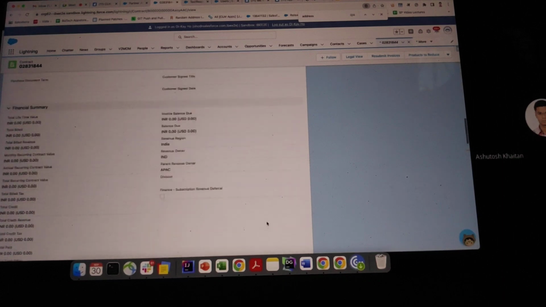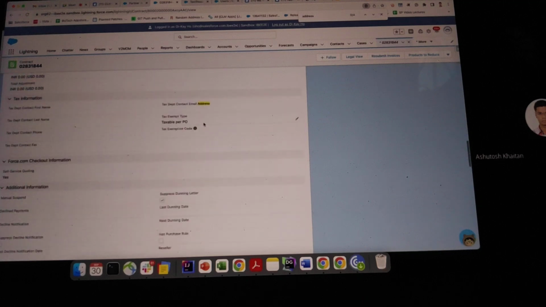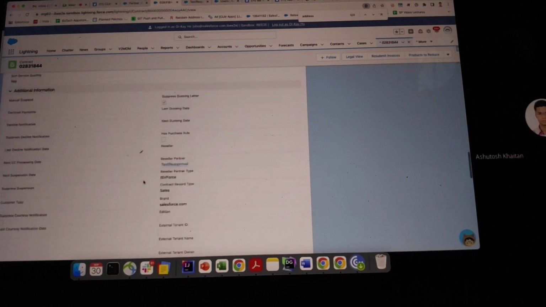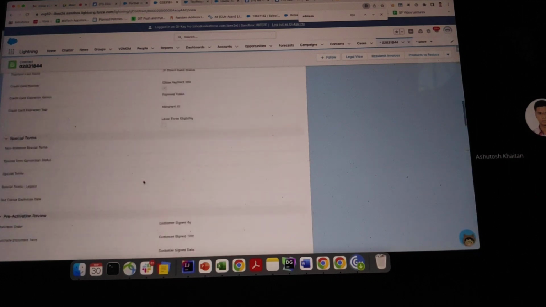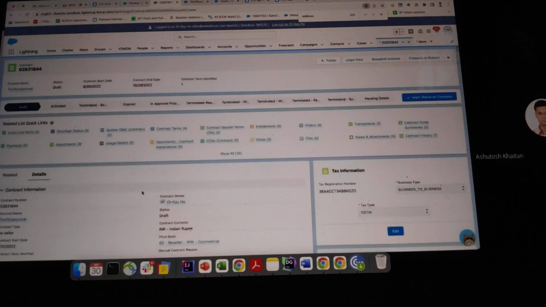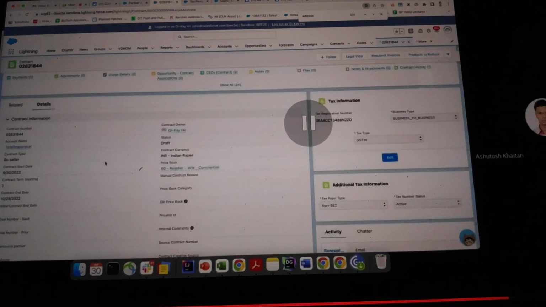This is all coming from the agreement. In the tax information section, the exempt type is coming as taxable per PO, which is populated from the agreement itself. So this is the data which is coming from the agreement. We're passing it on.